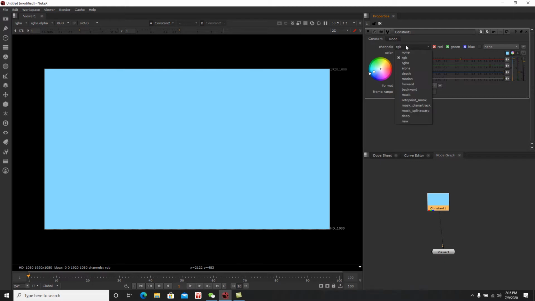And I always switch my channels to RGBA, meaning that it has red, green, blue channels and also an alpha channel. And it will be useful as we move along, okay? Meaning that we are giving this node an alpha channel. Now, if you don't know what an alpha channel is, it's black and white information that we could use as masks or a premult to a certain shape.